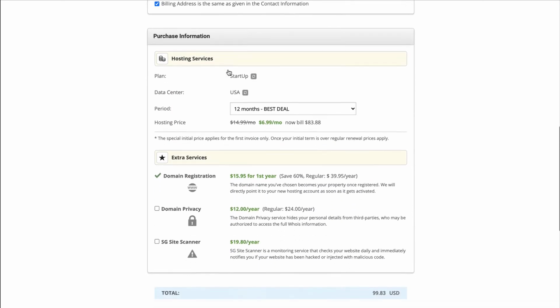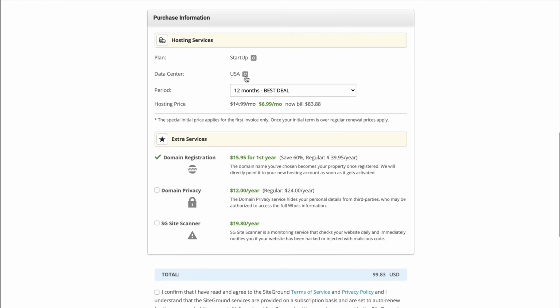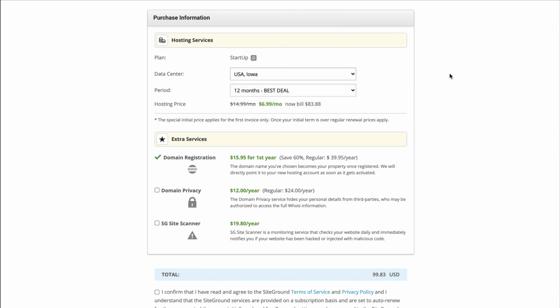And then once we do, you're going to have an option to either select how many months you want to do the hosting. And generally, you can choose a data center. I think now SiteGround does this depending on where you are signing up for hosting. So there we go. You can actually change this to the UK, Germany, Europe, etc. So obviously we're going to keep it USA.